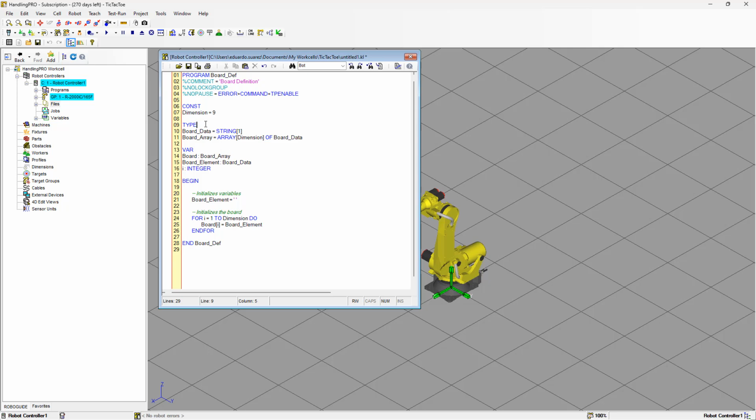We're going to use the instruction type to declare a user-defined data type. We're going to define board data. That's going to be a string with one character. And then we're going to define the board array. That is going to be an array of dimension 9 of type board data. So basically, we are creating an array of strings, where each one of the strings is going to be just one character, and the length of the array is going to be 9.